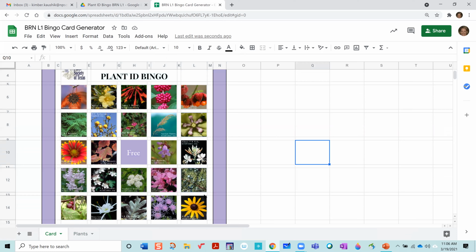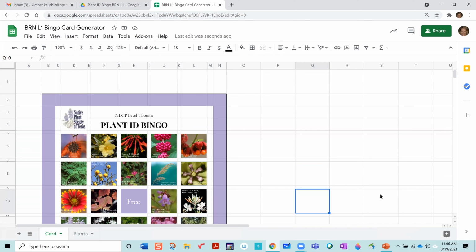Okay, so this time I'm going to create a bingo card without a border. Jenny, did you see how I randomized it? Yes, thank you very much. Okay, you're welcome. All right, so now I'm going to make a card without a border. So I just select inside the purple boxes.